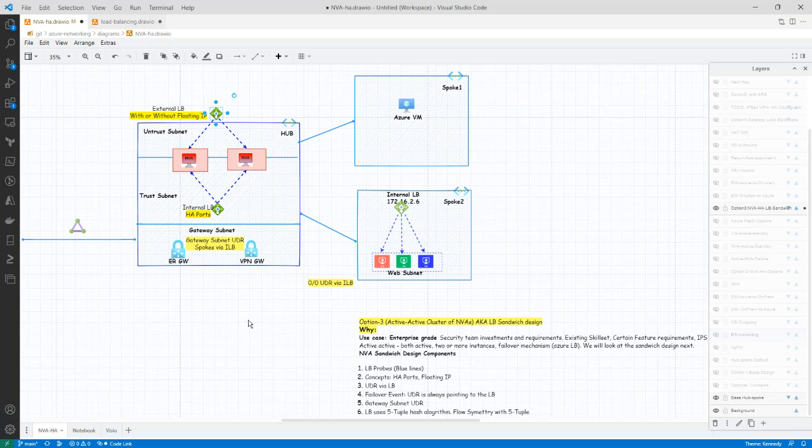And then we have this quad 0 UDR that is pointing to the internal IP of the internal load balancer. And then we have gateway subnet UDRs that are also pointing to the internal IP of the load balancer. Of course, be sure to leverage your vendor templates when you deploy this.